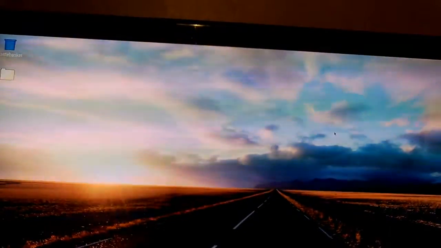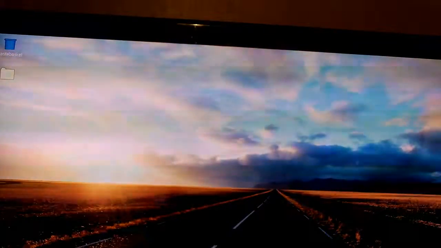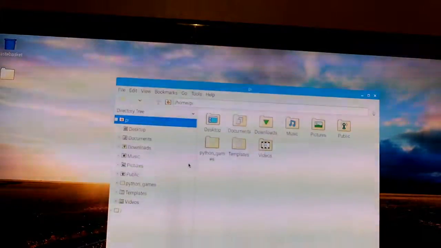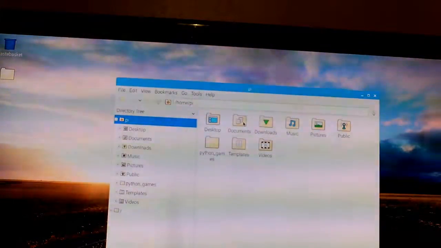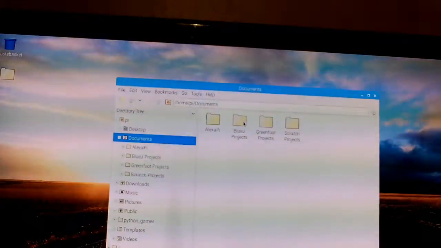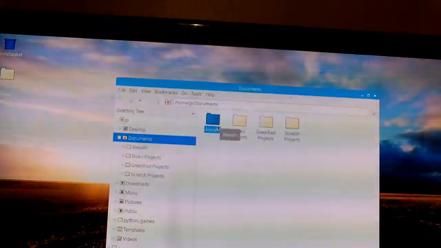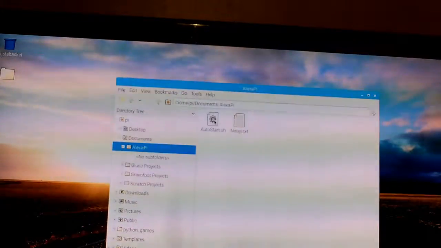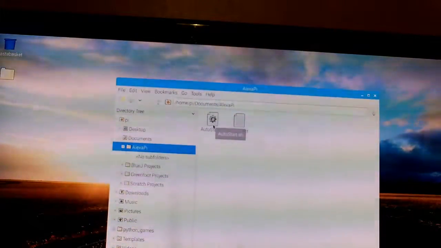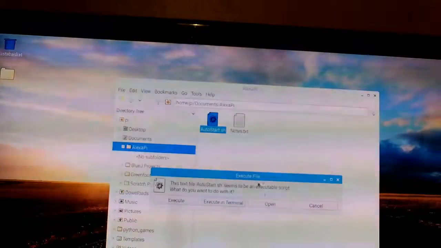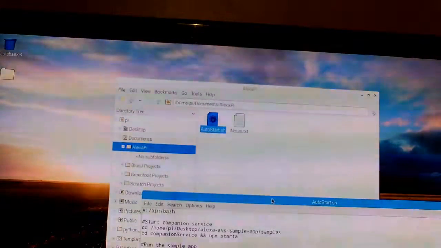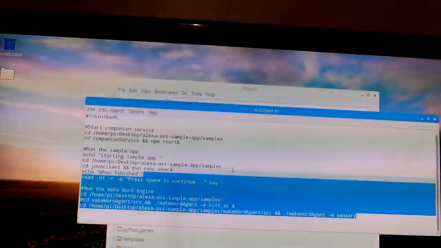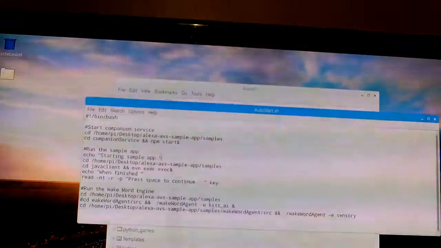If I zoom out. Right, okay, so in my documents, which is in /home/pi, and then documents, I've got a folder called AlexaPi, which is where I put my notes and stuff like that. And here's the script that I've created. If you go to open, it won't run, it will open it like a text document. So yeah, as you can see, this is all of it. I've got this on my forum, so I'll put a link in the description to it.